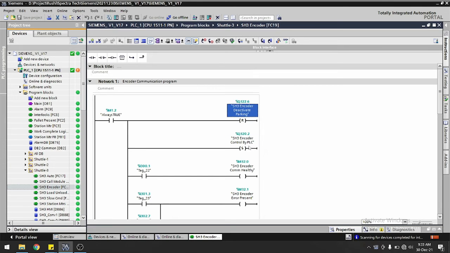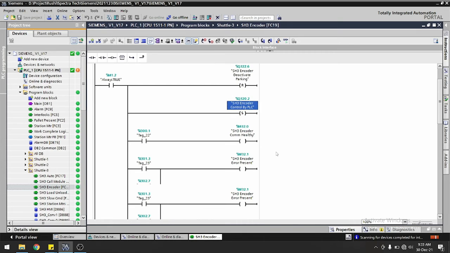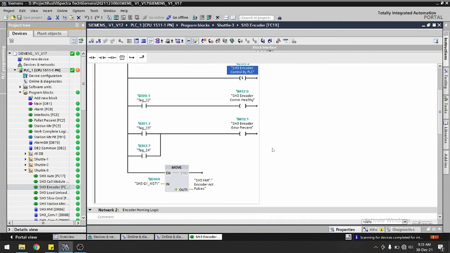So we will reset the deactivate parking, then we will set control by PLC bit, then we will check feedback from input. This bit should always be on, which means the communication is healthy with the encoder. If any error is present in the encoder, this bit will be off, and this is the actual value of the encoder we are reading. Okay, ID 304.